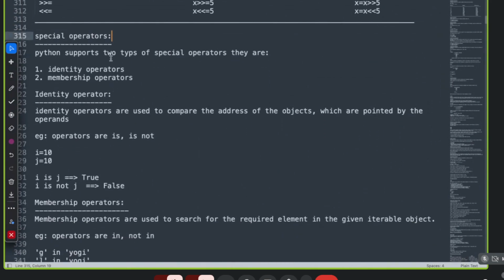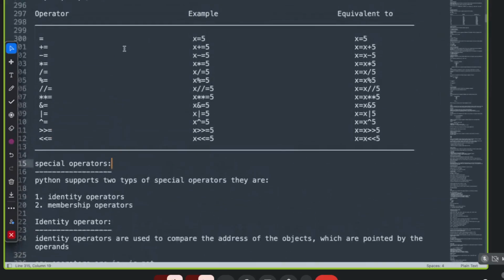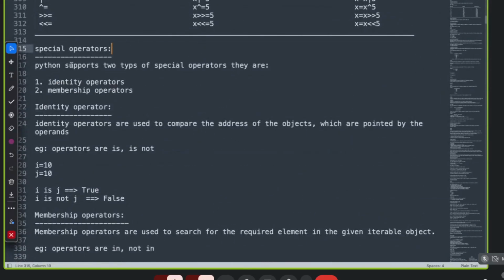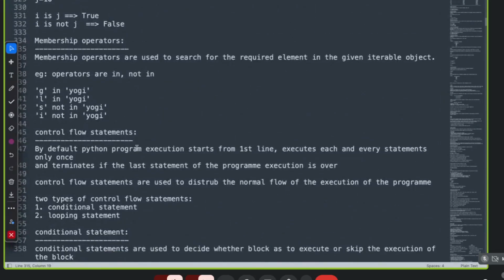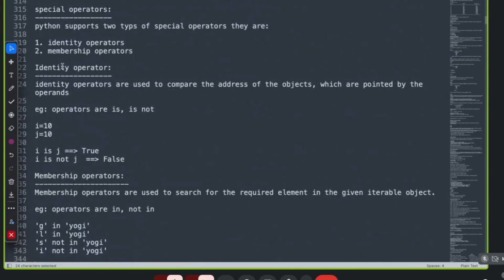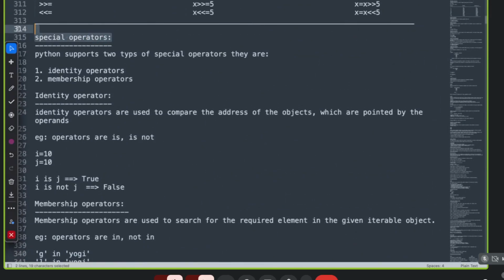Okay. Yesterday we saw the operators. There are two more operators left. We'll see those, and then we'll start the control statements. So now see, there are special operators. Python supports two special operators: identity operators and membership operators.